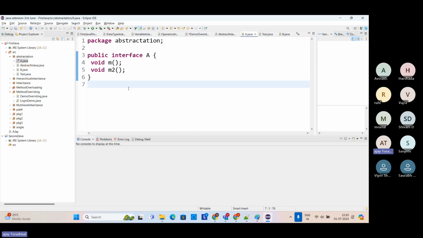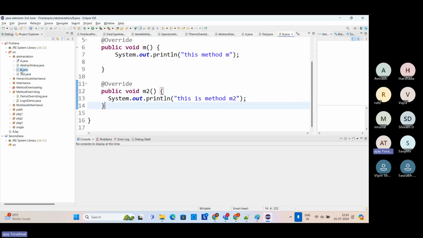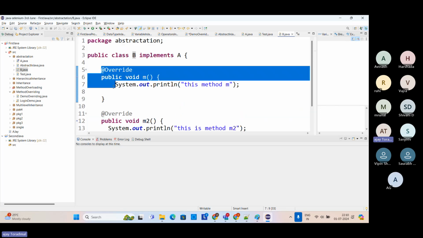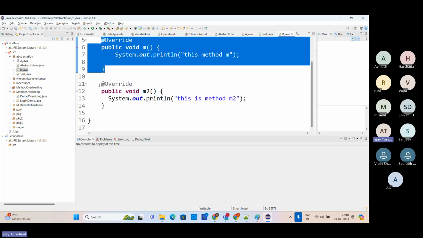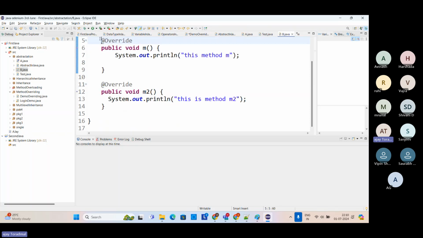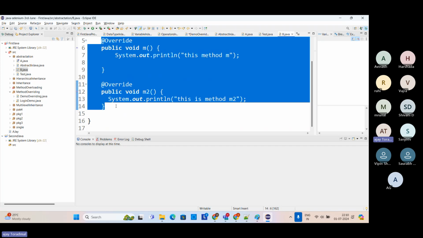So let's save it. Now if you see, we have one interface, and for that interface we have one child class, that is the class B. And in that particular class B, we have implemented all the unimplemented methods. This is the first unimplemented method from the interface. This is the second unimplemented method from the interface, and we have provided the implementation of both the methods.